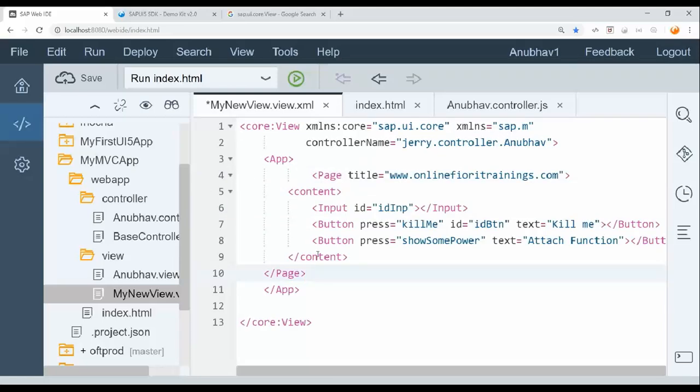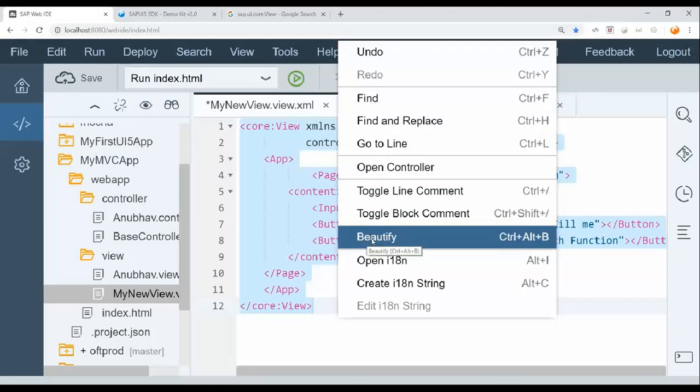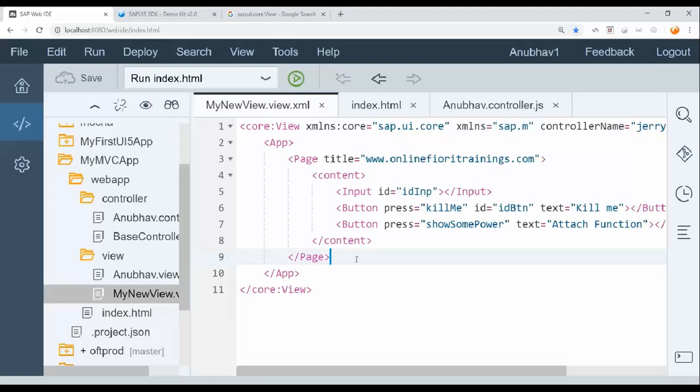So I'm adding now my page object inside app object, and you see its alignment got disturbed. So what we will do is we will press Control-A, right click and beautify our code. This pretty printer option we will use, and now we save this. So what I did, I started with a view, I added a page object, I created an index HTML instance of my XML view.